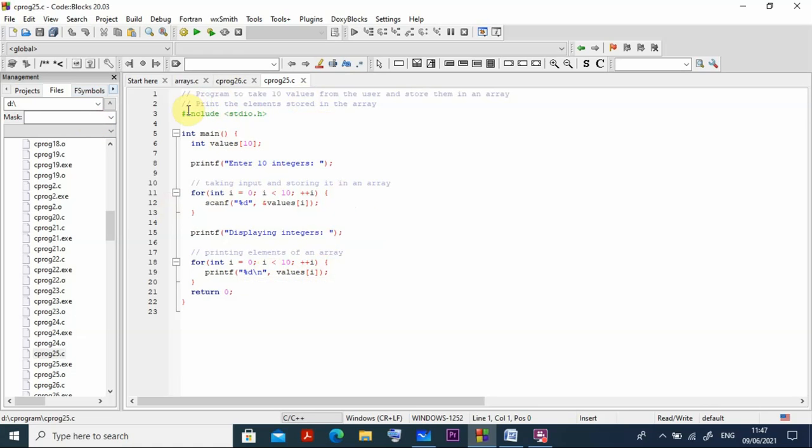So once again I am telling you: include stdio.h, the standard input output header file. Then the main function starts here. Here I am declaring the integer array values, and the maximum size I am giving is 10. Then to enter the integers I am putting a for loop: i = 0 and i < 10 and i++ or ++i, scanf, and all things I am putting there. Then for displaying there. Now I run this program.